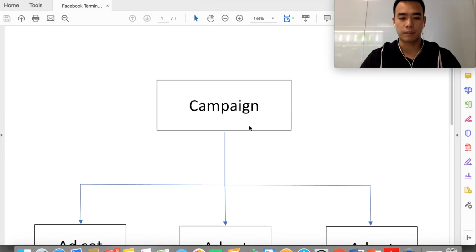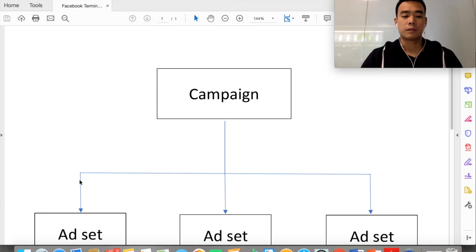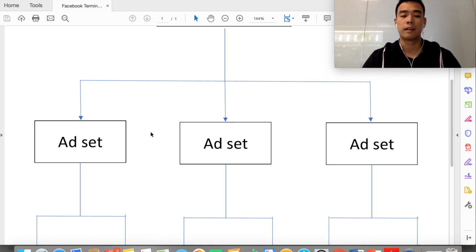So going back to campaigns. After you create your first campaign, it would diverse into something called ad sets. You don't necessarily have to create 3 ad sets. You can have just 1 or 2 or 3 or as many as you want. And ad sets is the place where you can target different groups of people.